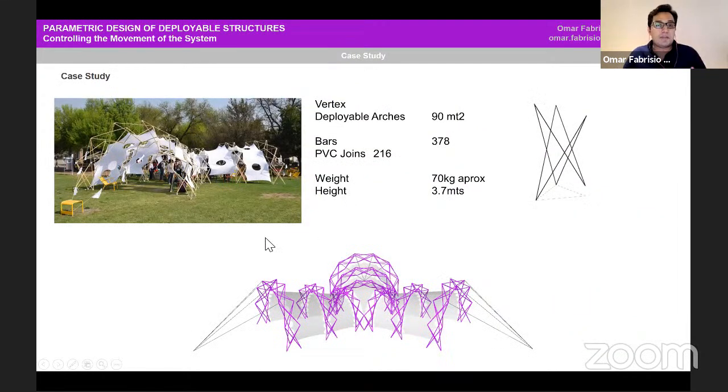So in this opportunity, I show you one case of study. It is a vertex pavilion using 378 bars, 216 PVC points, and more or less a 90 square meter built area for this structure.